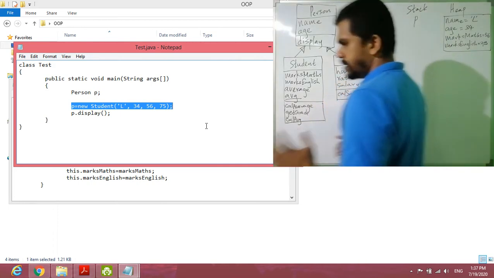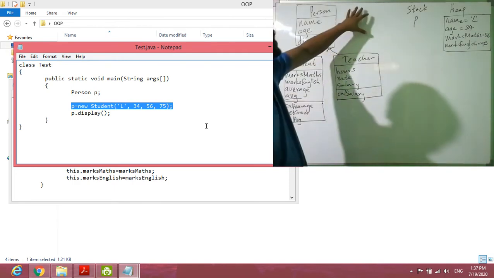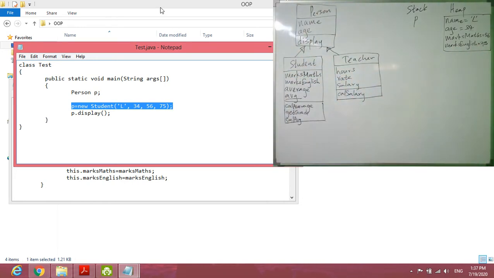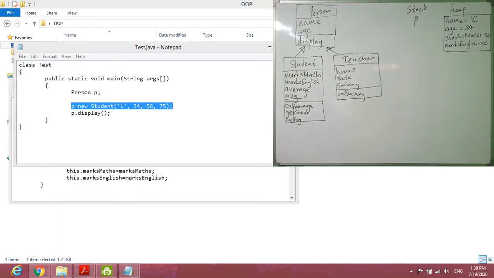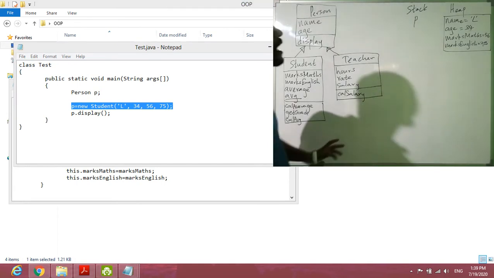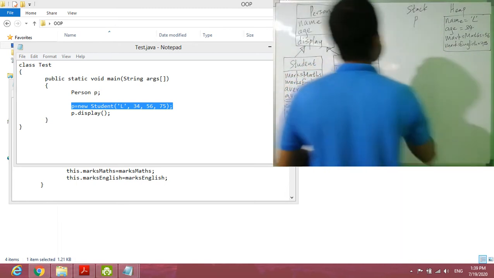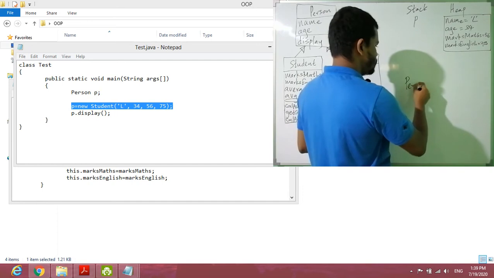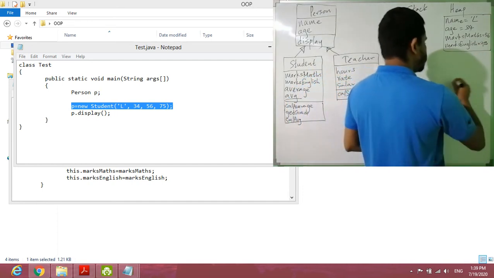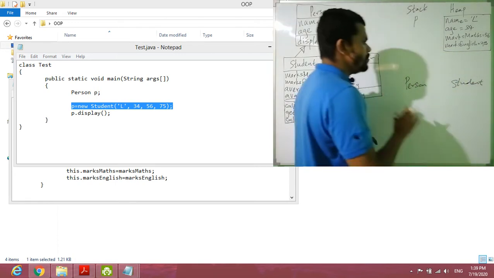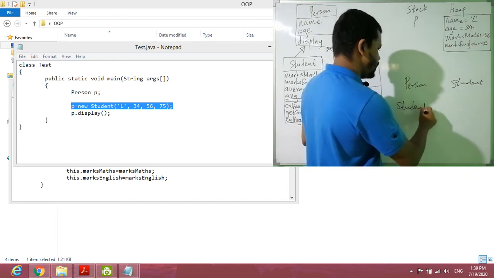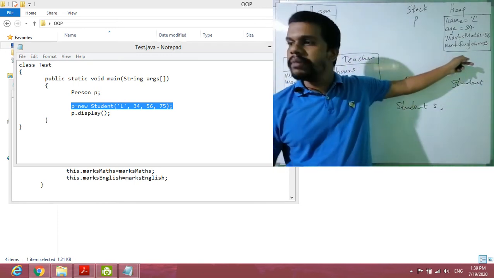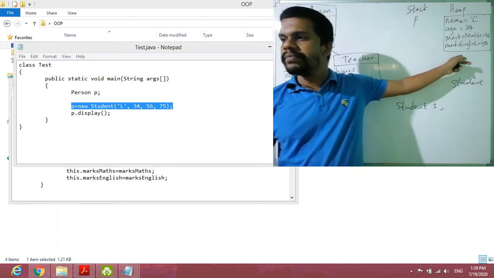The other thing is that the reference variable is of type Person. The type of this one is Person, but our object type is Student. If we create a reference variable like this, definitely in this reference variable we can store the memory location of this object.